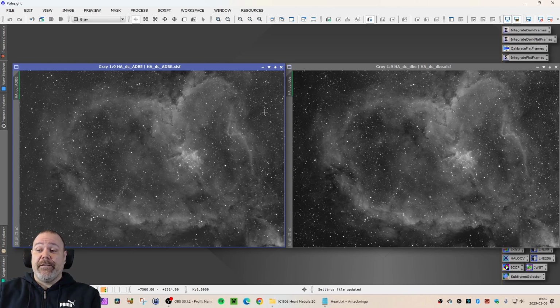Now we can see here that one of the first steps is a dynamic crop and a rotation of the image. And I've done that for both. But for the old one to the right here, I used dynamic background extraction. And for the new one to the left, I used the script automated dynamic background extraction. And I think the result is fairly good.